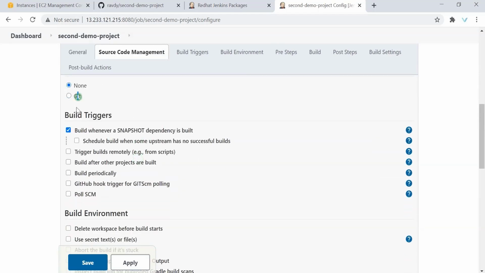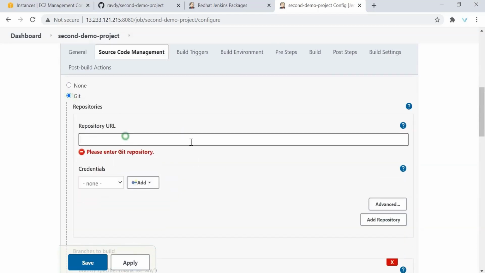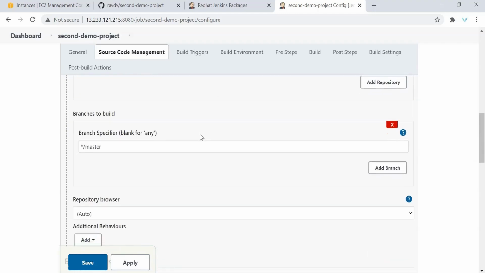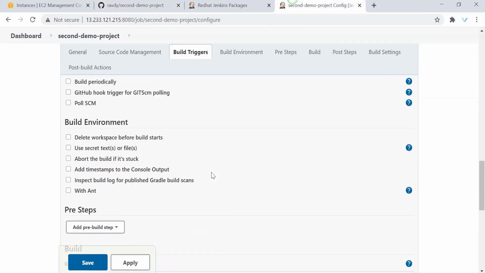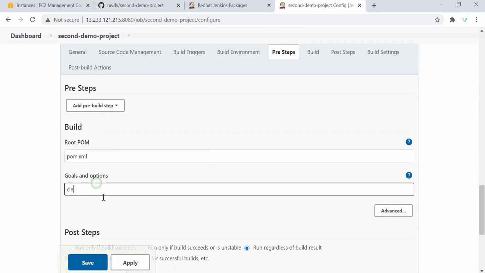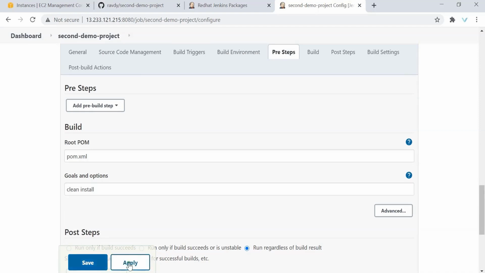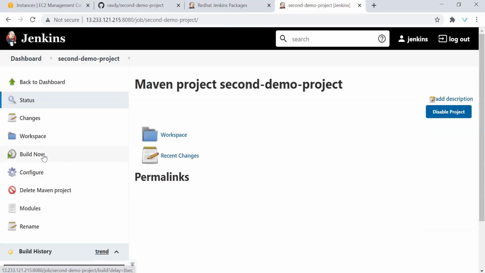Usually we name it as an agent or client. Okay, so the URL is this one, and we don't require any credentials, and it is the master branch, I hope. Yes, and go back and clean install. Same thing I'm doing, and apply, save. Now let's build it and we'll see what happens.